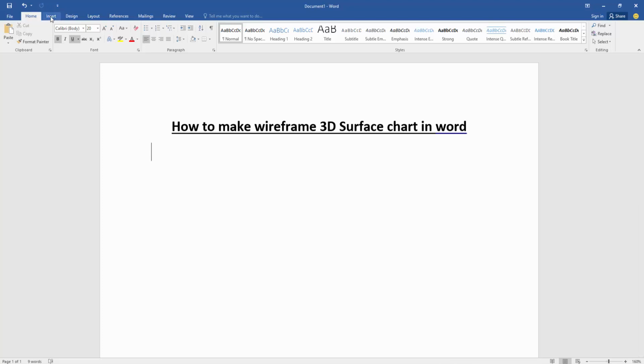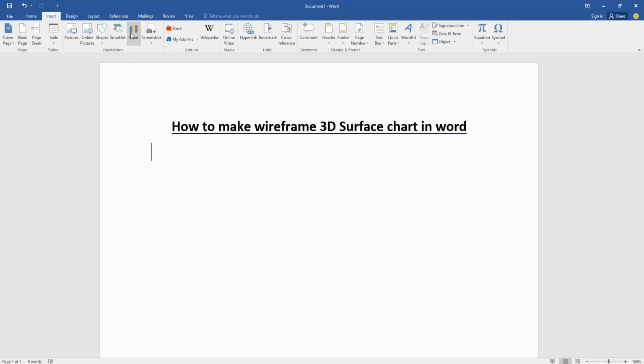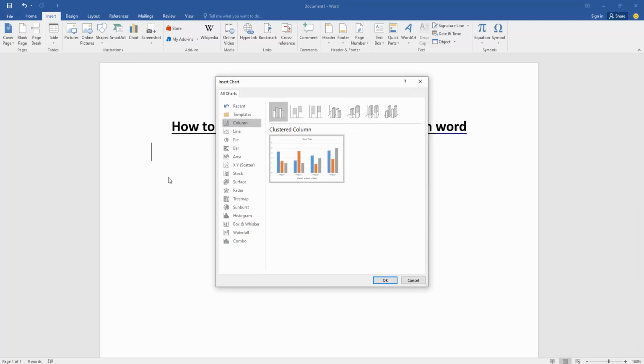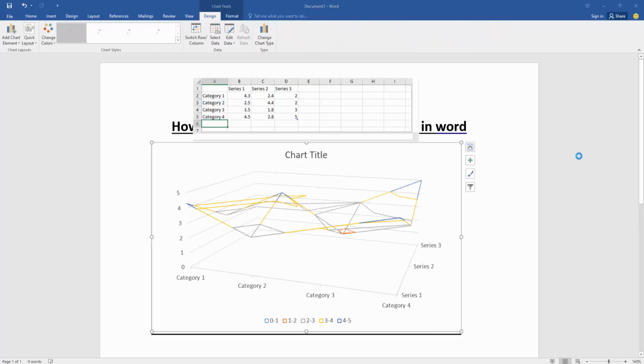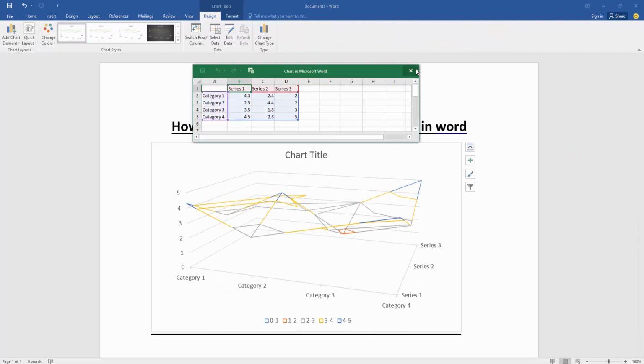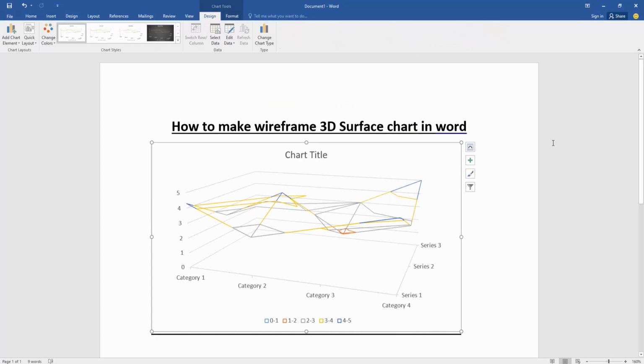Go to the Insert menu. Then click the chart option. And we can see here many charts. We find and select the surface chart, and select the wireframe 3D surface. Then click OK. Now we can see here we inserted a wireframe 3D surface chart very easily.